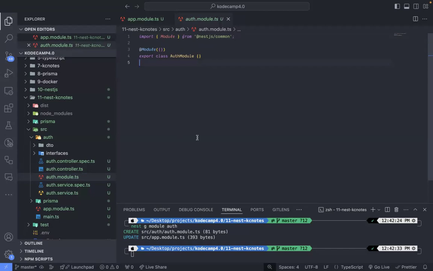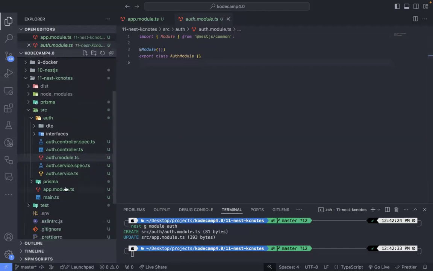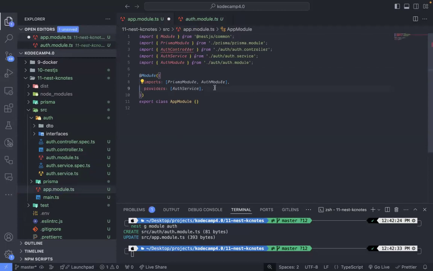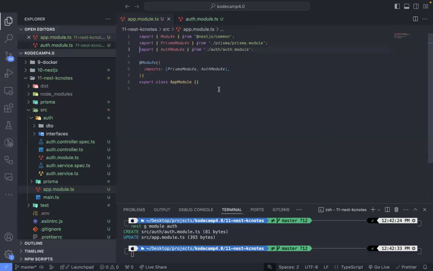Now that everything is empty, inside our auth we need to bring in things and then re-export things so that we can use this module in our app module. We already have the imports, the Prisma module and the auth module here. So we can go ahead and remove the auth controller and the auth service here, as we already have the auth module.